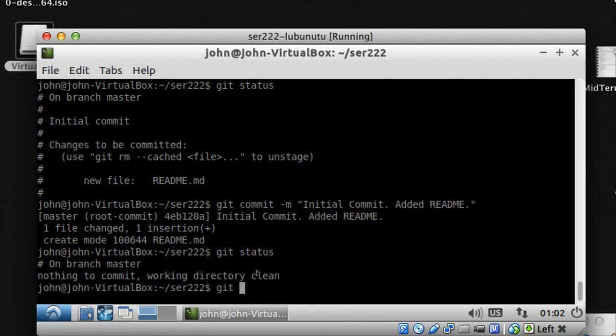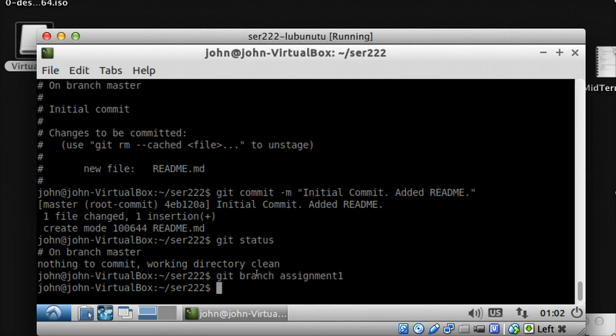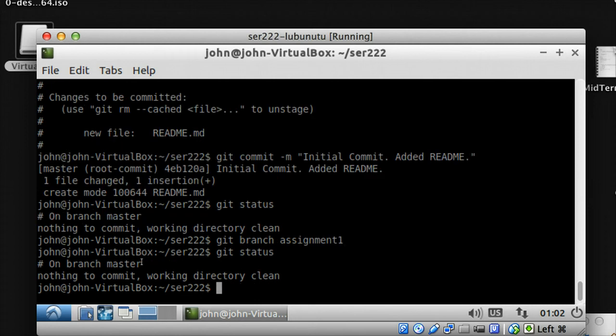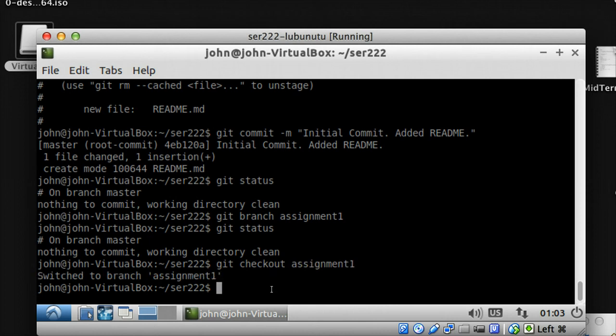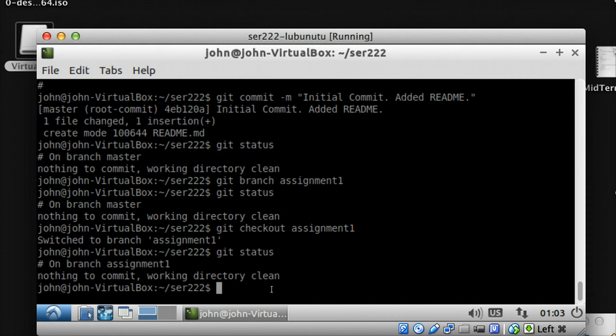So now I think I can create a new branch, assignment 1, and I'm still in the master branch. I'm on branch master, so I need to say git checkout to switch to assignment 1. And now if I type in git status, I'm on branch assignment 1. So everything I do inside this branch will be part of assignment 1.